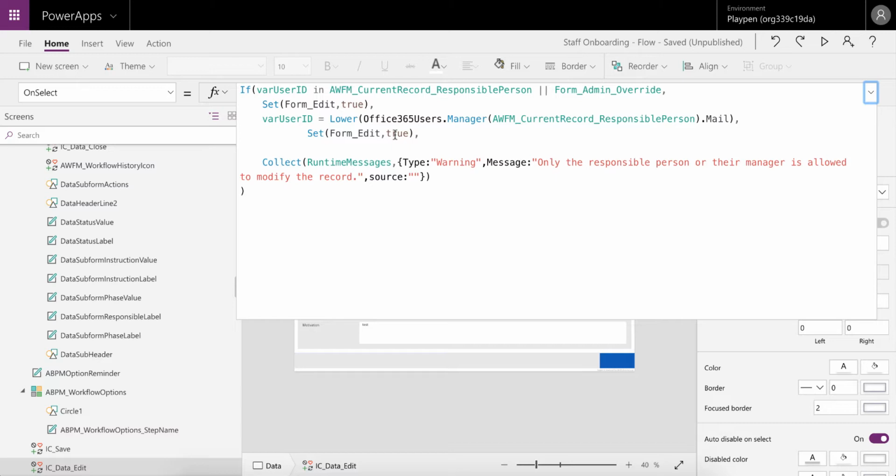So that we use for if somebody's not available or out of the office or whatever, we assume that somebody's manager can approve or action workflow steps on his or her behalf. And then if none of these things are true, we're calling the runtime messages and passing a warning to say that only the responsible person or their manager is allowed to modify the record.